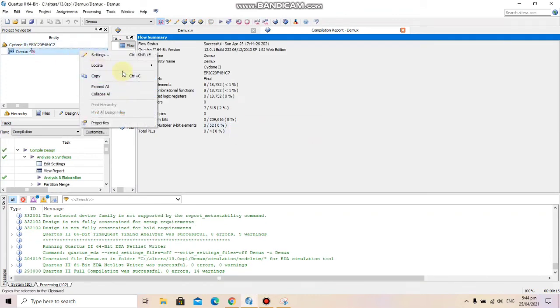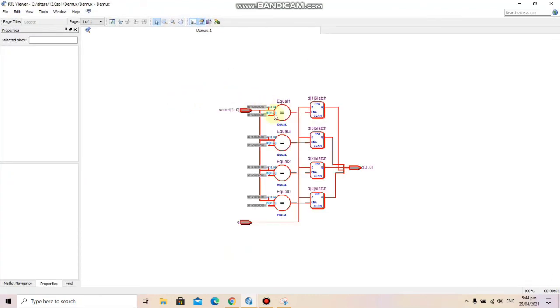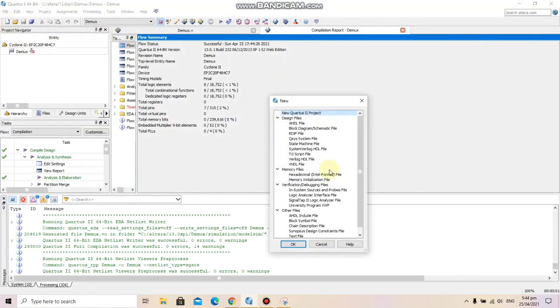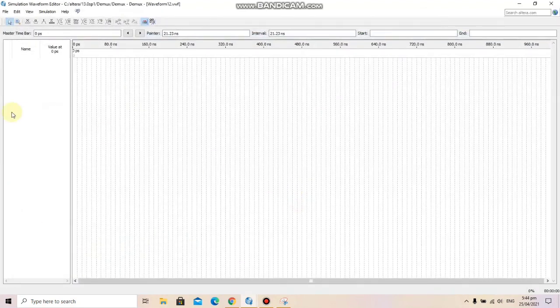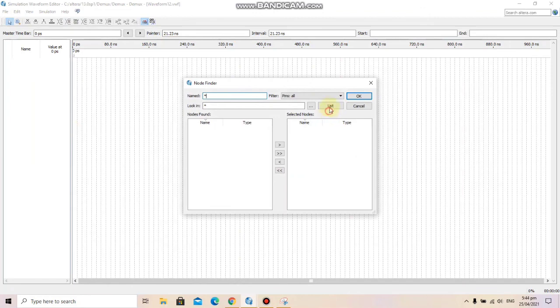Let's look at this RTL view. This is how it will look in RTL view, which is similar to the one with multiplexers, but in this there is 1 input and 4 outputs. Now we are reviewing the output waveforms.